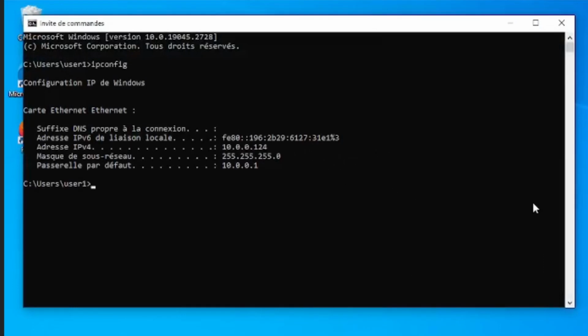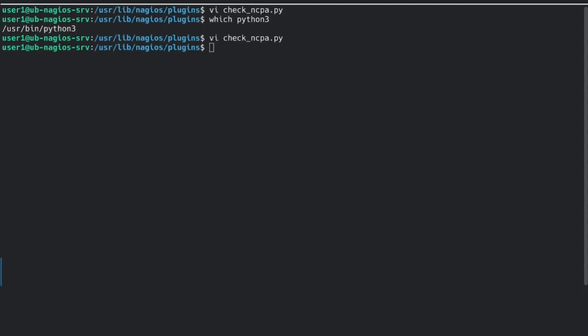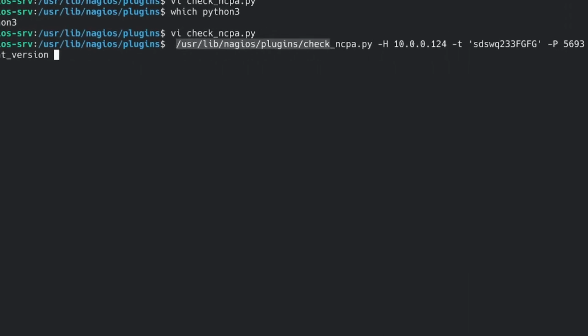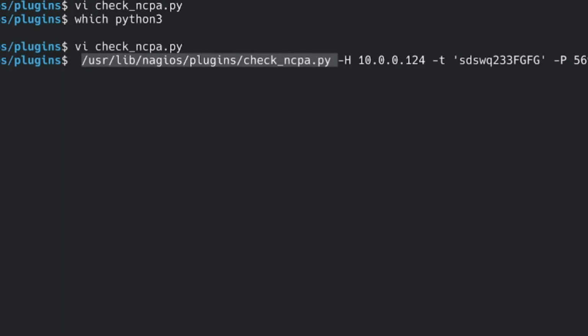Okay, so it is 10.0.0.124. So back to our Nagios server. I will run this command to test it before adding it to the Nagios configuration file. Here is the full path of our check NCPA command.